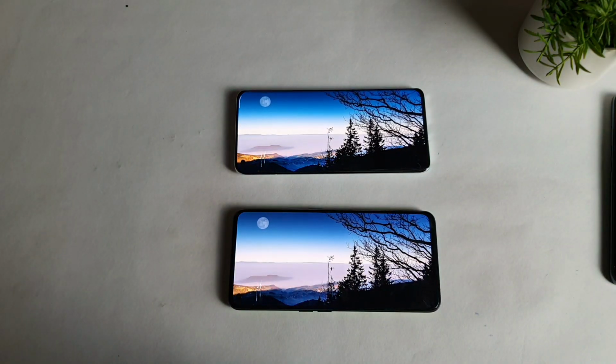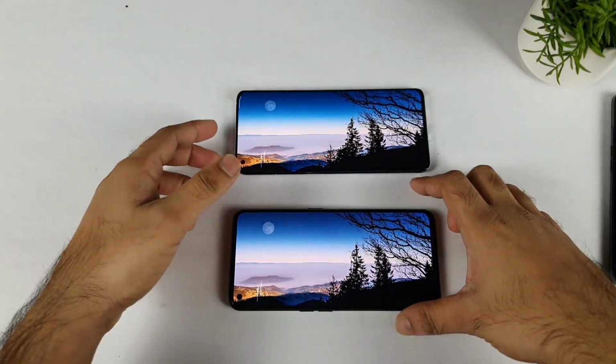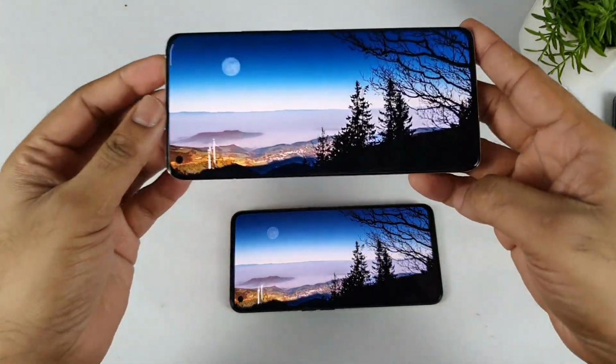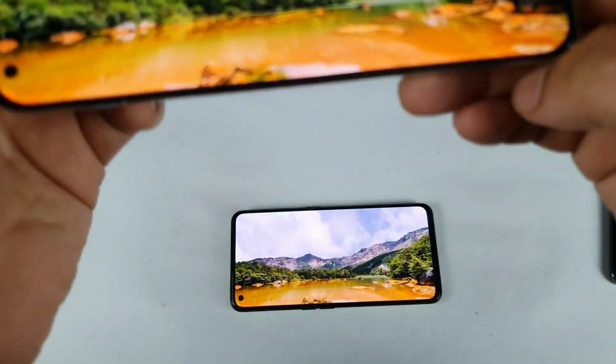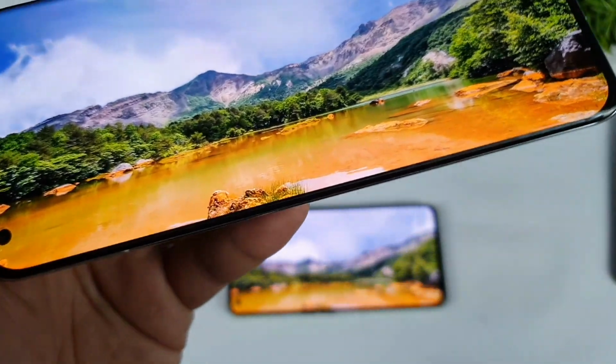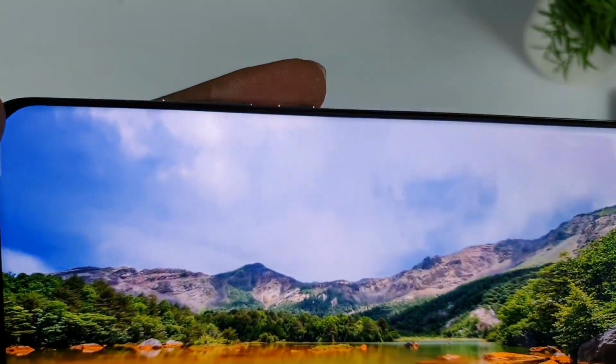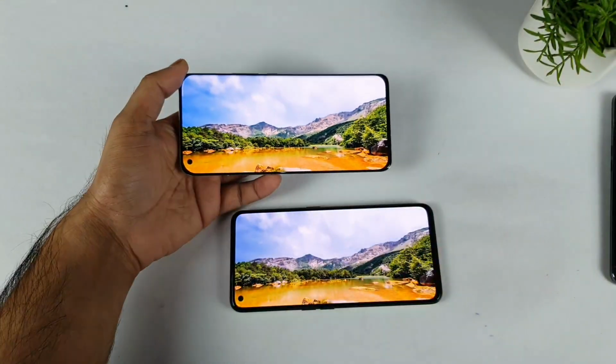So the curved edges also look really beautiful. This is the advantage of curved displays. It's the one thing I always admire, and that's the one reason why I'm still using the Mi 11 smartphone. The curved edges are the main reason. Try to look at the borders and everything.